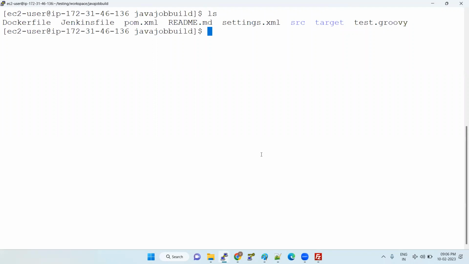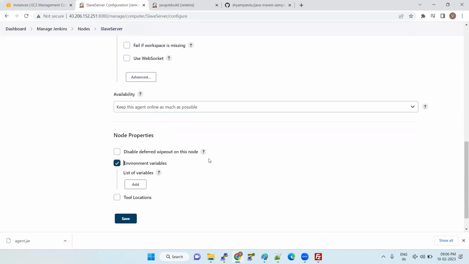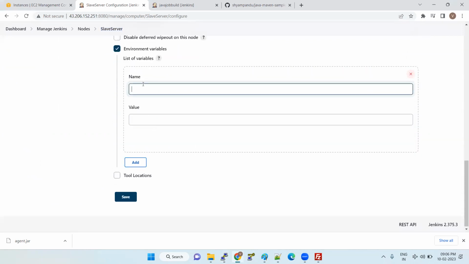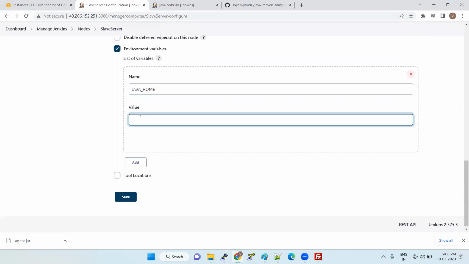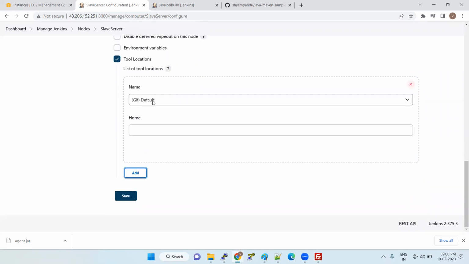We are just not installing Jenkins there. The remaining things, like Java and any software installations, we can do in the slave machine. If you want to globally call these variables inside your Jenkins job, in the slave machine also we have the options. If you want to define any environment variables, like your Java home variable, we can define the name and the variable. Where you want to pull your Java home from, we can define the environment variables. And if you want to have tools also, we can add the respective tools.